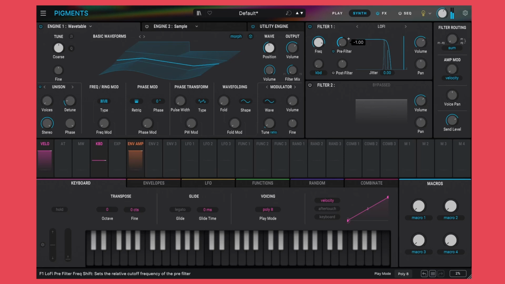And you can of course cut or just open it all the way up. In this case, I'm just going to cut, and maybe I'm going to put it right here. So we are cutting before going into the lo-fi. And the other one is the post-filter. This one is going to cut after we process with the lo-fi. And same deal, we can go down or we can go up.